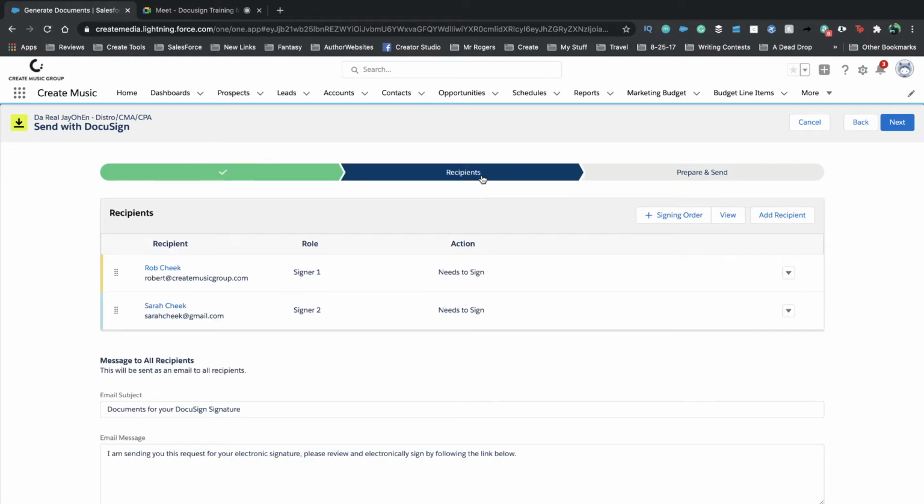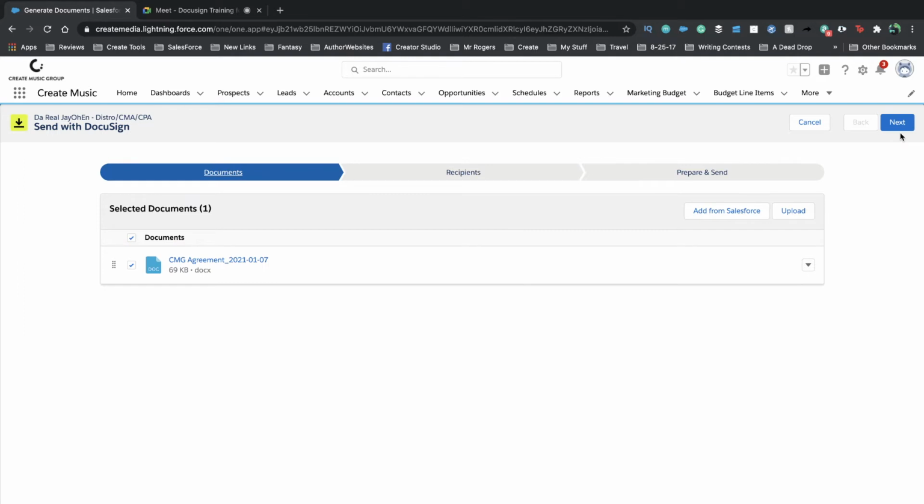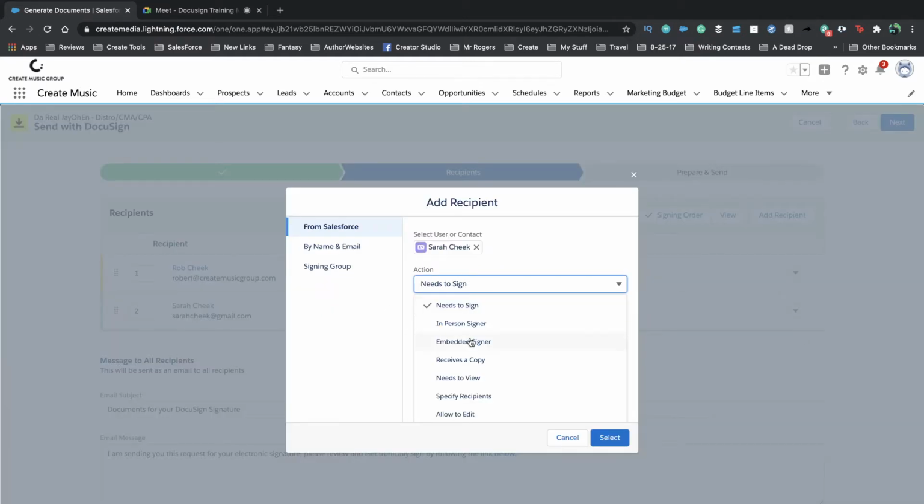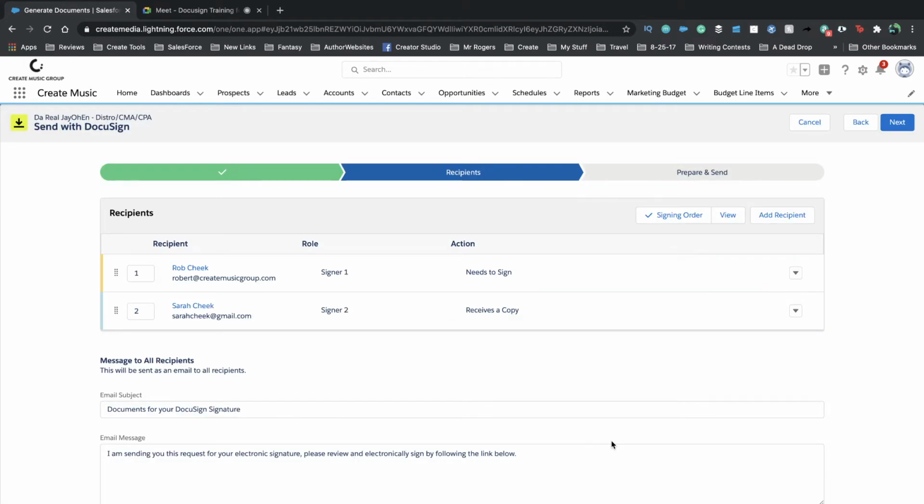So we're going to actually send this. Then we're going to go over to the recipients tab, or you can hit next, which also takes you to the recipients tab. Now, because I had 2 contacts on here, it added those contacts on automatically. You need to ensure that the roles here are correct, signer 1 and signer 2. Because I had 2 contacts, it made them signer 1 and signer 2, but the agreement is only going to have 1 signer for the other side. It's not going to have 2. In this case, this was just a manager that I added onto the account. So I want to make sure to come in here and change this to receives a copy, and I hit select, and now they receive a copy.